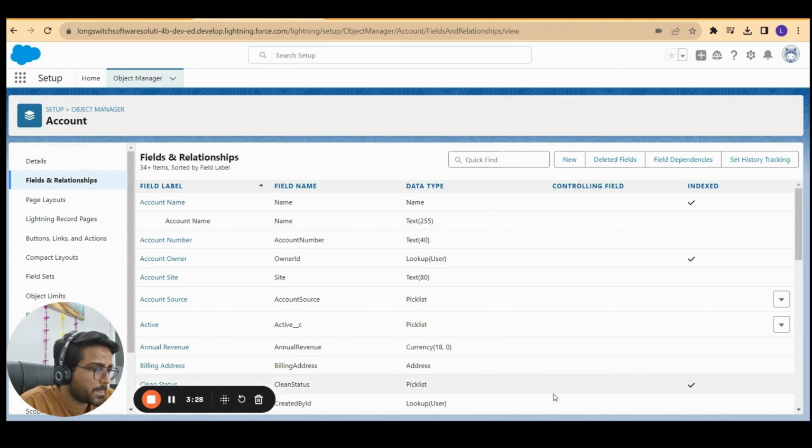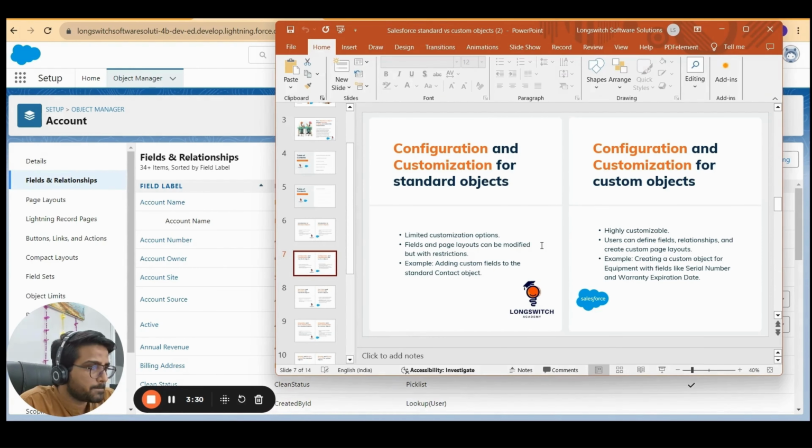Now, what are the key differences that we can just quickly highlight? As I mentioned, there are limited customization options available with the standard object. Then the fields and page layouts can be modified, but with restrictions. As we discussed, we cannot change certain values on the fields, and we can delete some of the page layouts that come predefined with the standard object.